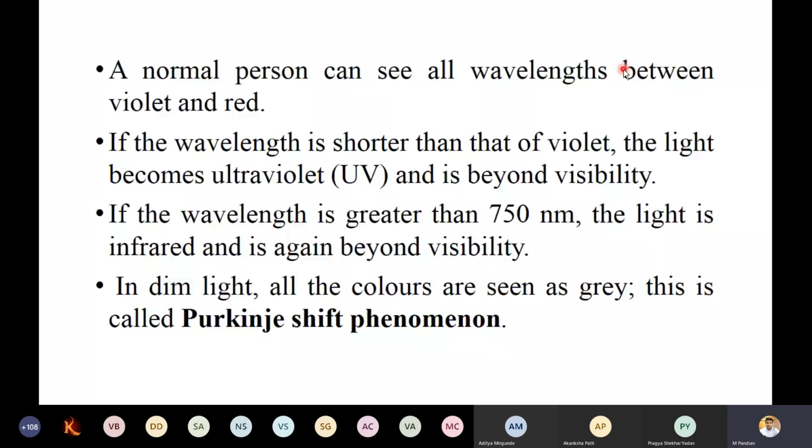In dim light, all the colors are seen as gray. This is called the Purkinje shift phenomenon. Remember, guys, in dim light, all the colors are seen as gray. This is called the Purkinje shift.